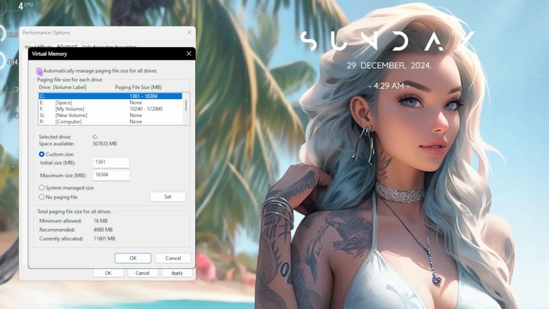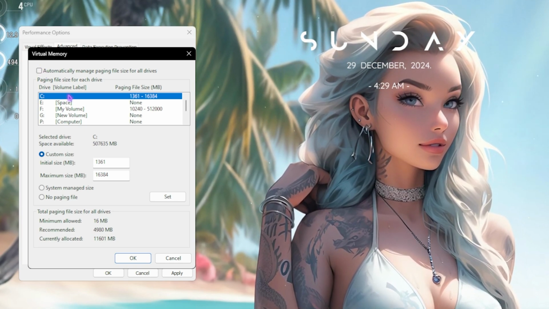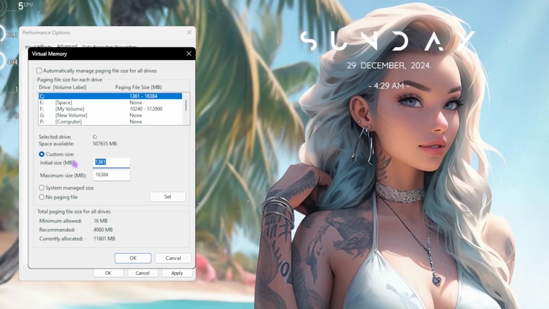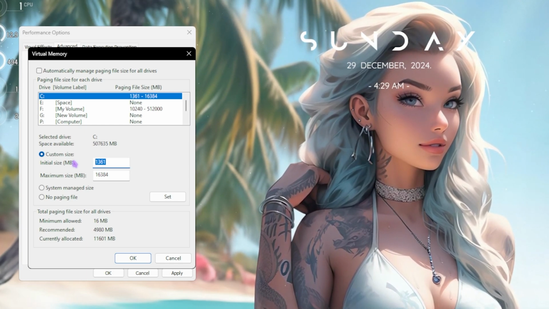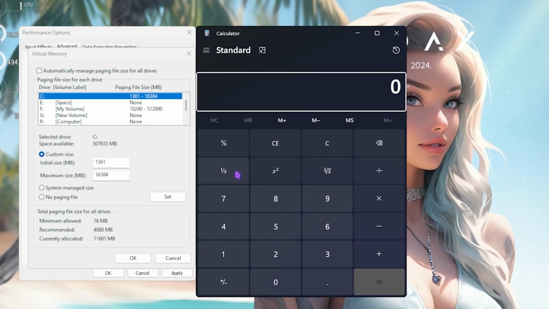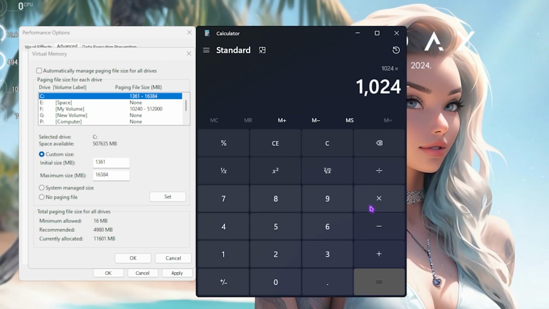Click on deselect automatically manage paging file size and then select your local disk C. Click on the custom size and set this to 1361 as it is the most optimal value I have found out. After that, open up your calculator and then multiply 1024 with your RAM.